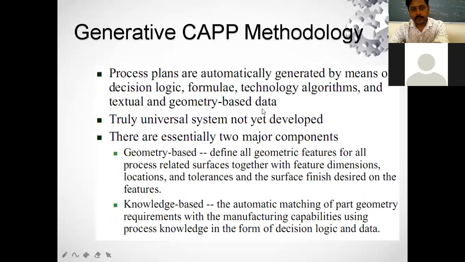Okay. The next type is the generative CAPP methodology. We will discuss this generative type in the next lecture.